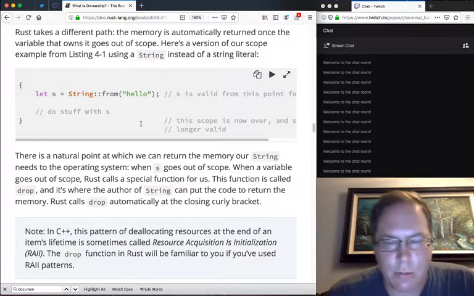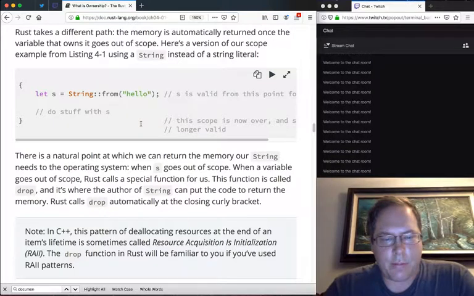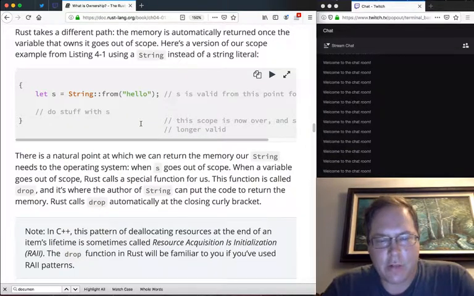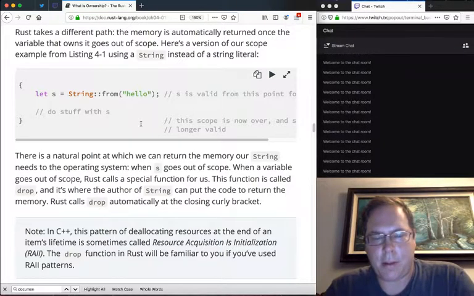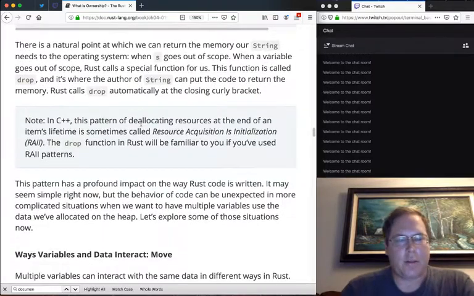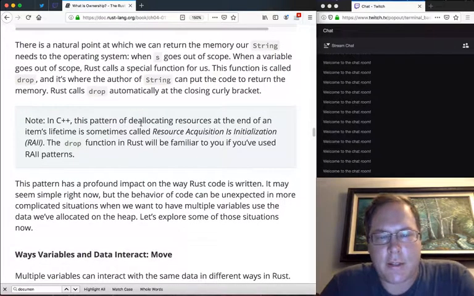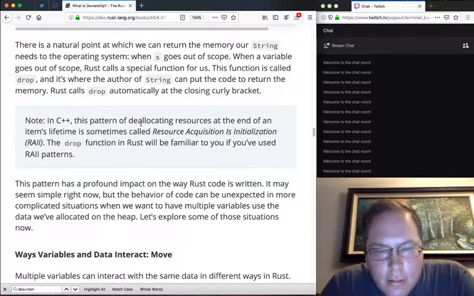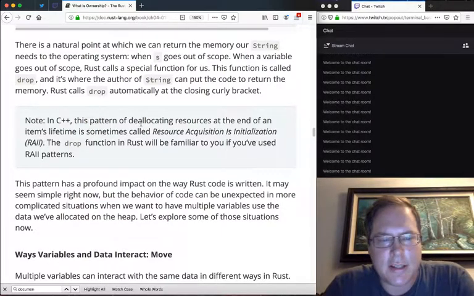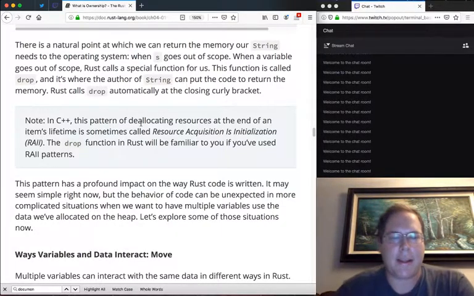When s goes out of scope, when a variable goes out of scope, Rust calls a special function for us. The function is called drop, and it's where the author of String can put the code to return the memory. Rust calls drop automatically at the closing curly brace. Note in C++, the pattern of deallocating resources at the end of an item's lifetime is sometimes called Resource Acquisition Is Initialization (RAII). The drop function in Rust will be similar to you if you've used RAII patterns.